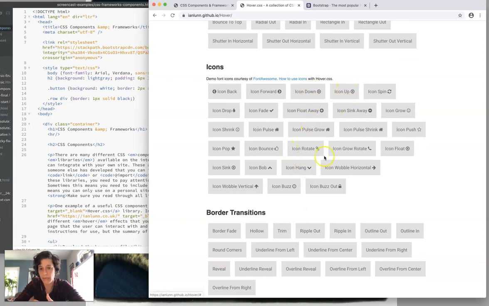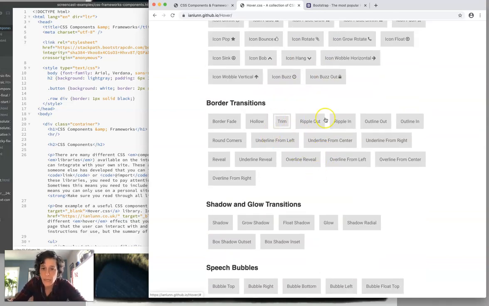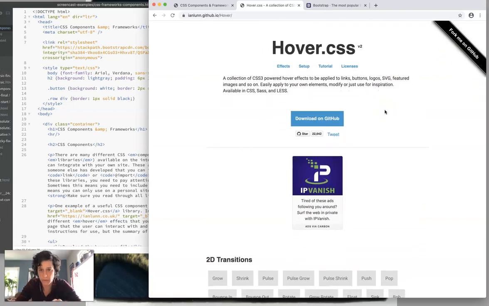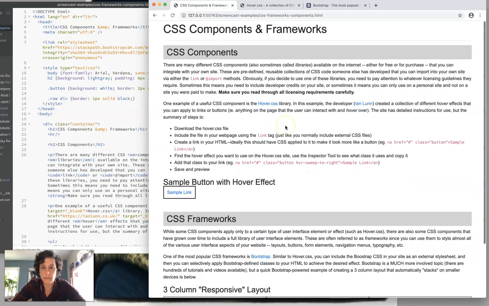And of course, there's some icons incorporated here. So he's created all these, and he's put it out there for other developers to incorporate into their own work. There's this whole website here, and it's got a tutorial, some documentation that you can read through. What I want to do is run through what it means to add a CSS component or someone else's CSS code into your own site. So let me switch over to this page here.